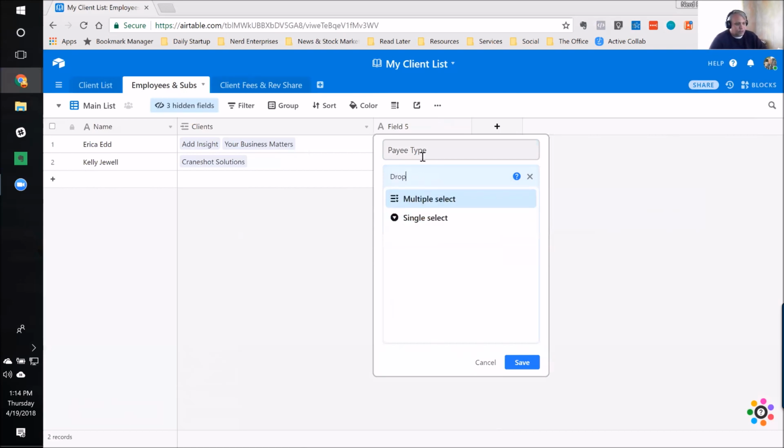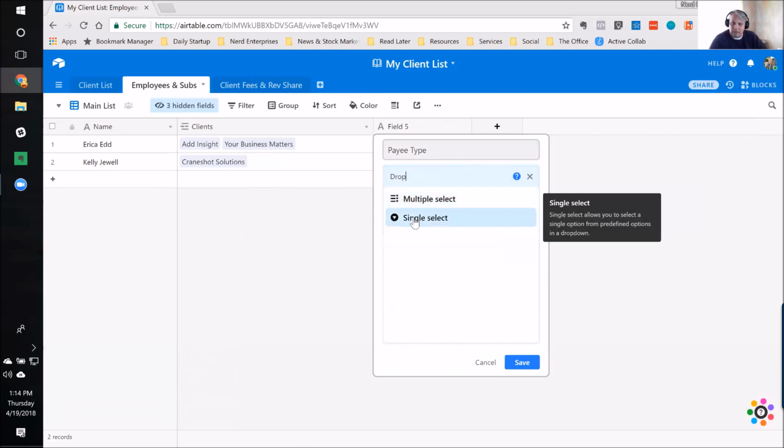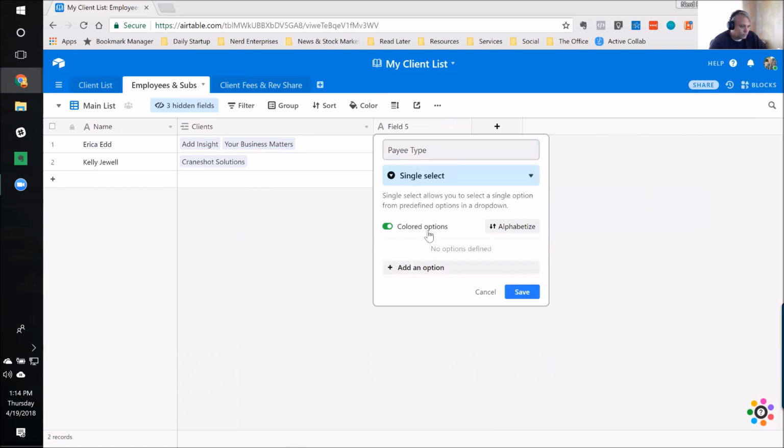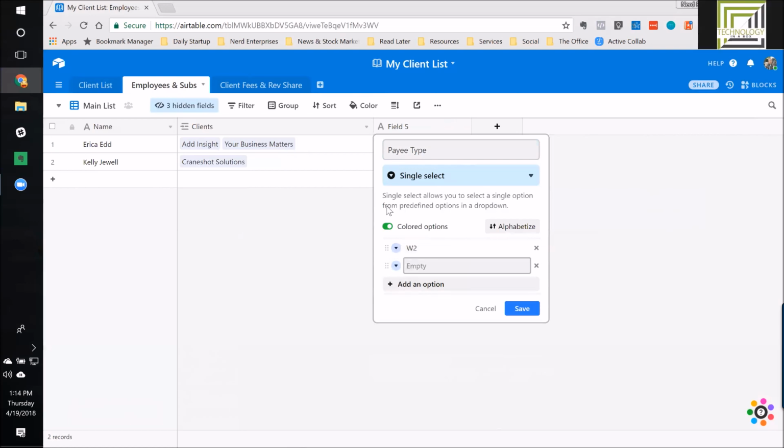We're going to set this up as a drop down, and it's going to be a single select, meaning I can only select one of the choices that I'm going to give it. And option 1 is going to be W2. Who can guess what option 2 is going to be? Subcontract. 1099, exactly.